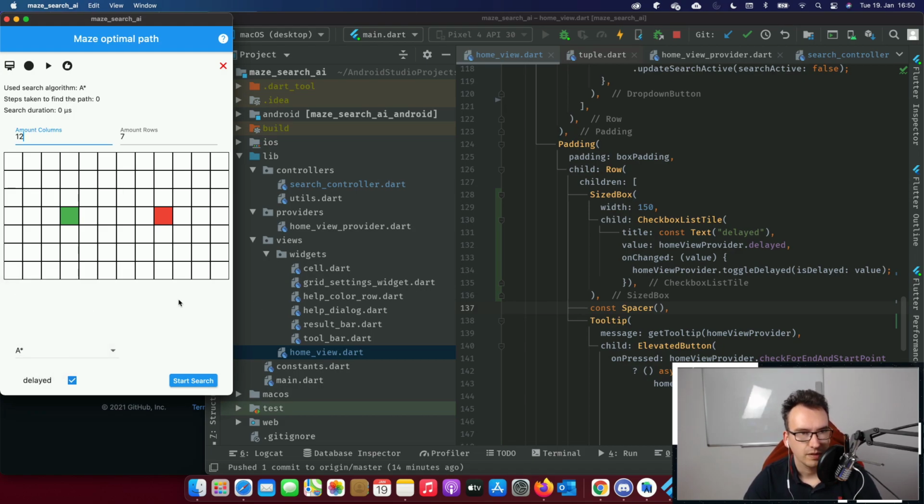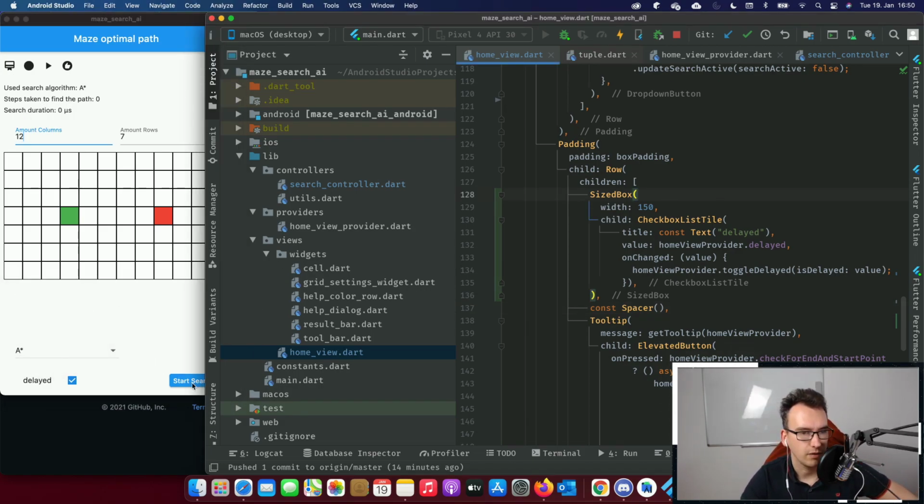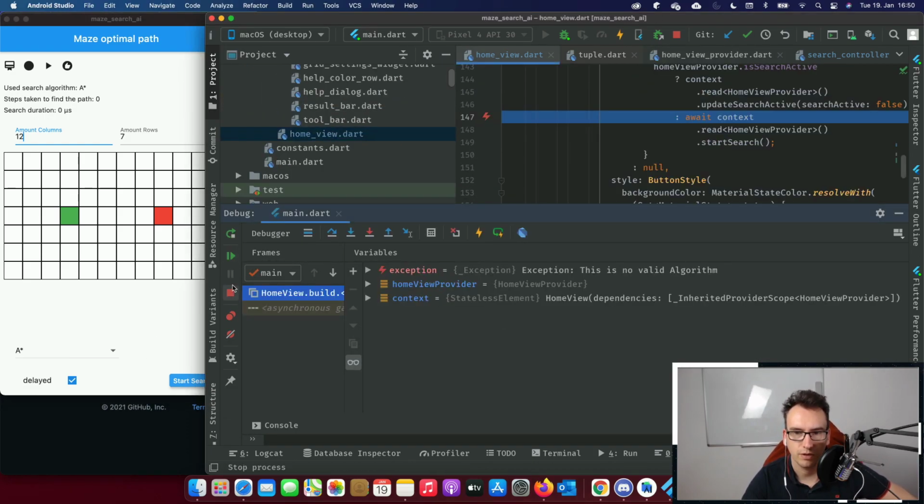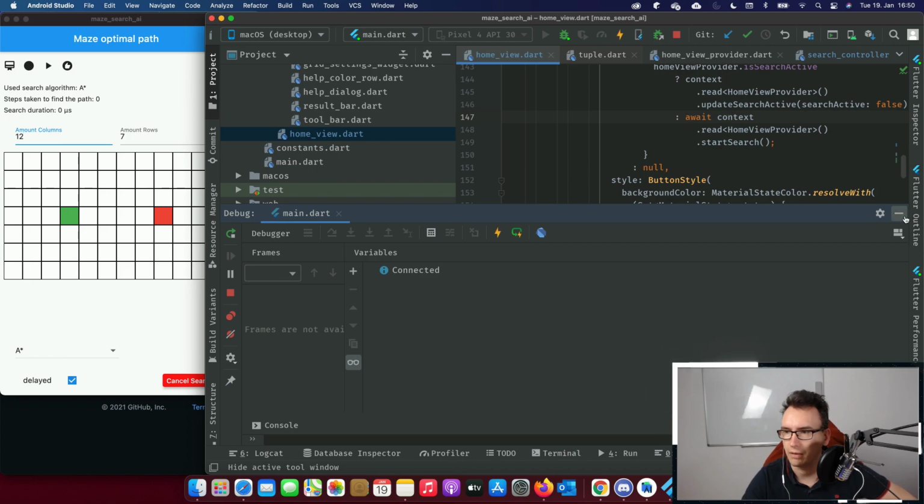Okay, so then A star search, right? The only thing that we don't have implemented yet. Yeah, it crashes, of course, because this is no valid algorithm. Okay.